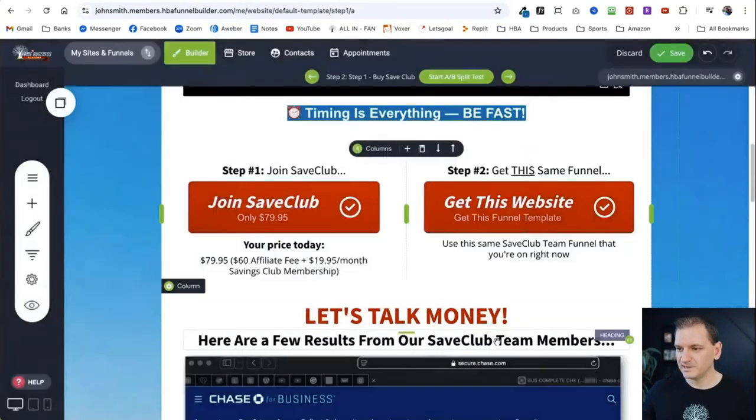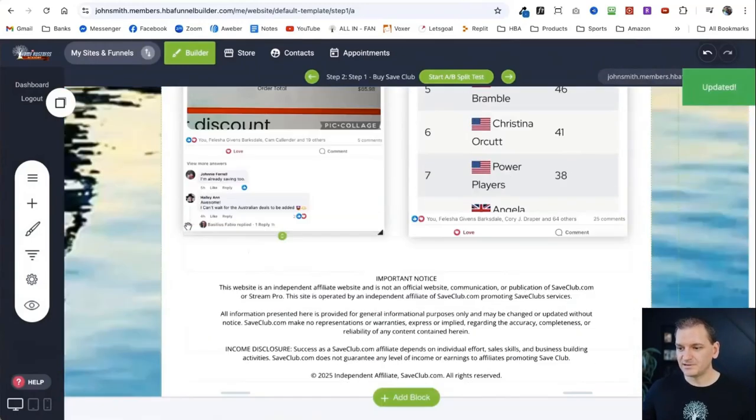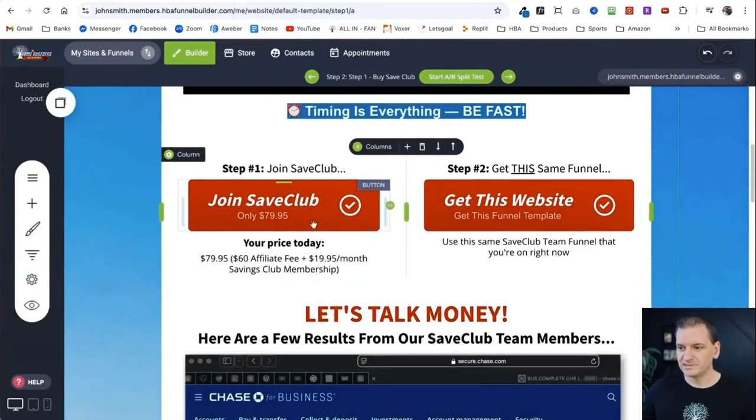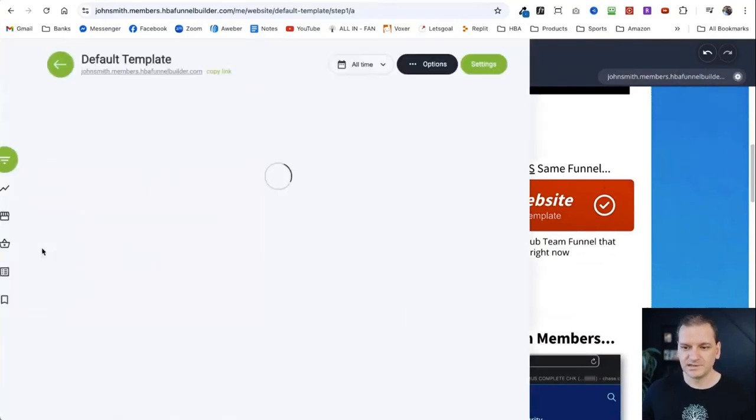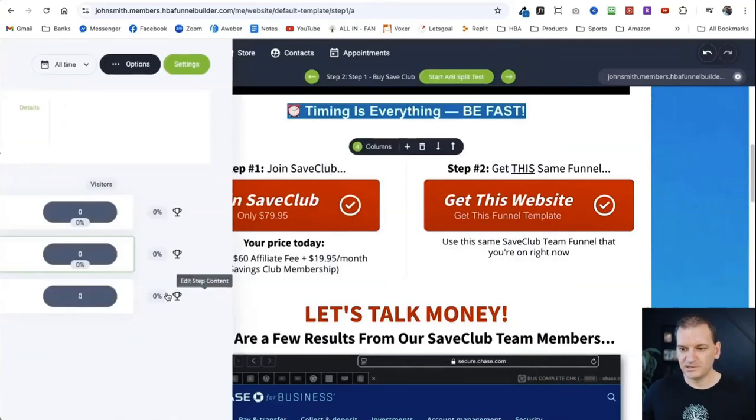Okay, and then I'm just going to select that. And then again, anytime we do any changes, you're going to click Save at the top. And that's it on this page. Literally just those 2 buttons, the Save Club, and then this goes to the next funnel step. So now let's go to the last step here, the step 2 page.